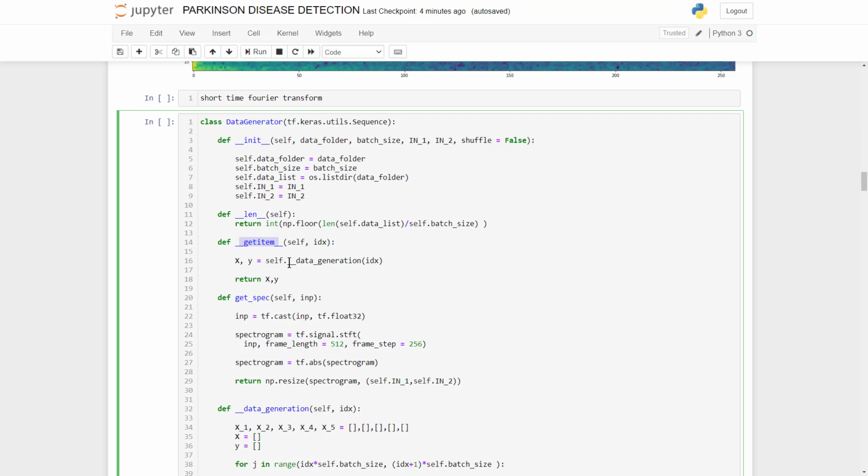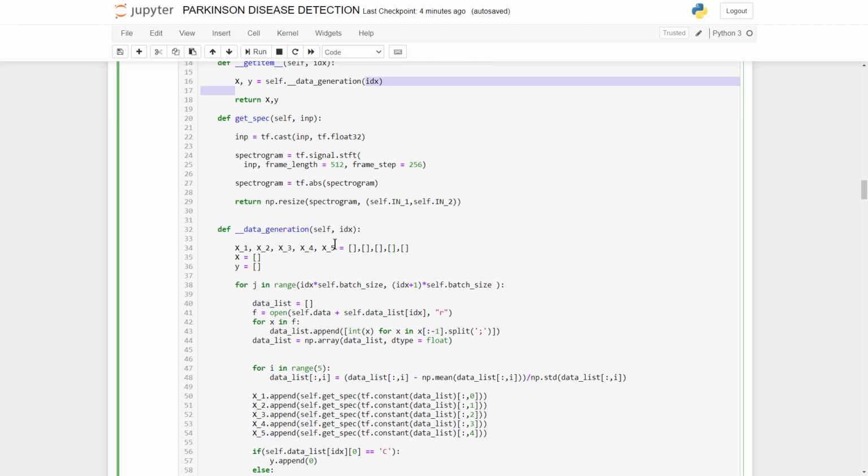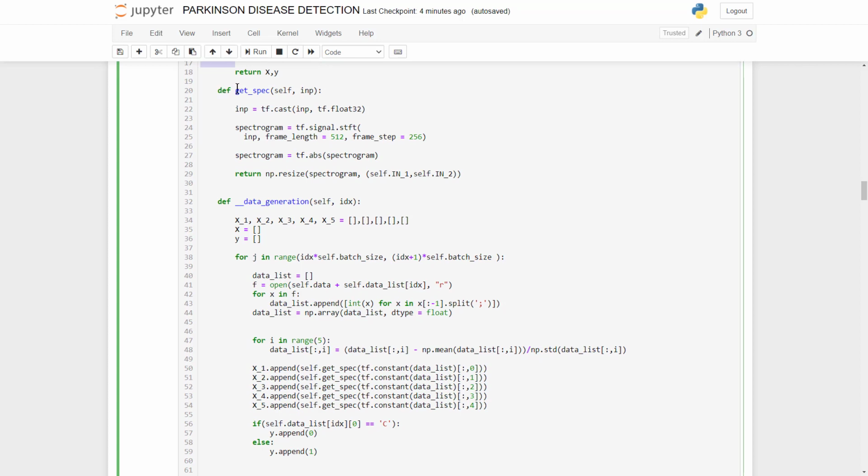Now we have this get item, which permits us to get each and every item. We just call the data generation method. Here it is. We call the get spec method, which we just defined previously. So it's similar to what we've seen already, with the difference that now we're resizing such that we have the spectrogram, which is outputted from the get spec, and then we resize it such that it gets the shape 64 by 64, since we've defined in1 and in2 to be equal to 64.